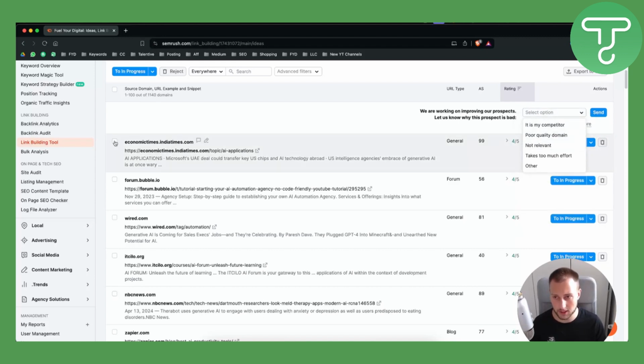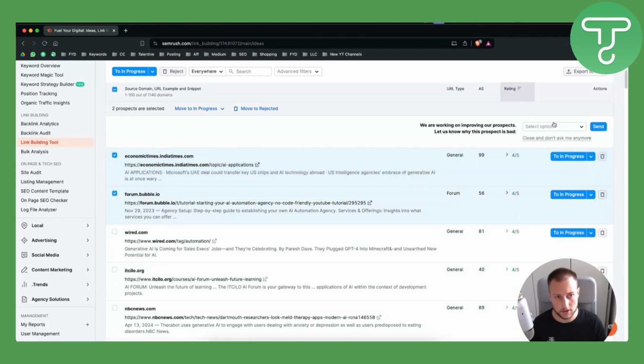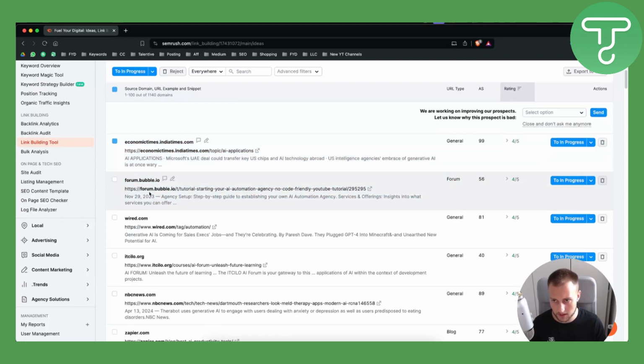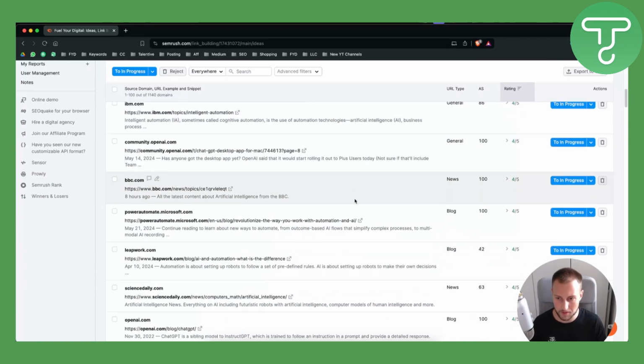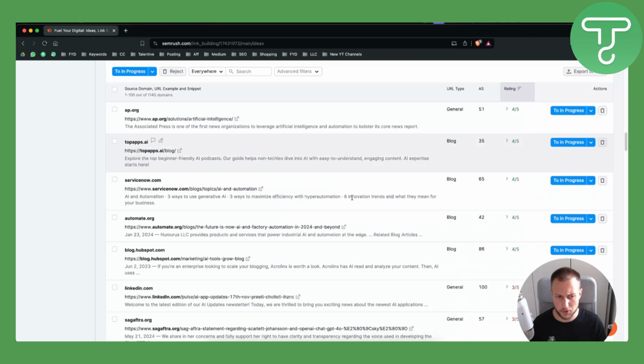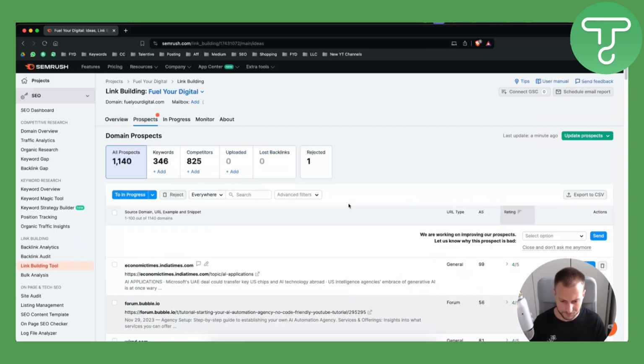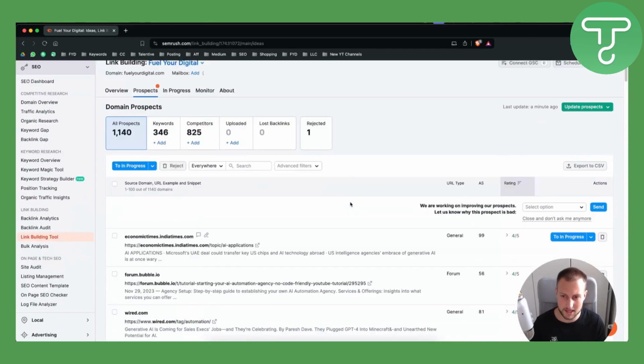If you want, you can just click on those and say, okay, it's not relevant, it takes too much effort. You just click send, and then SemRush will give you other backlinks that you can use. So this is pretty much the way how you can build backlinks with SemRush link building tool.